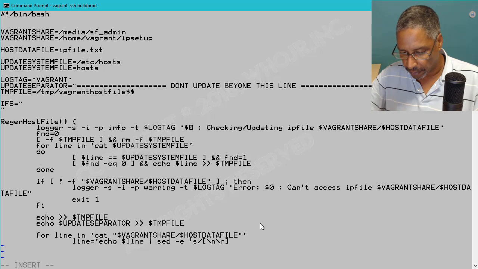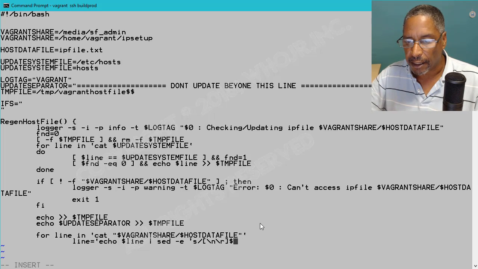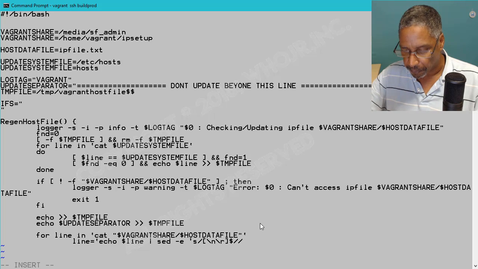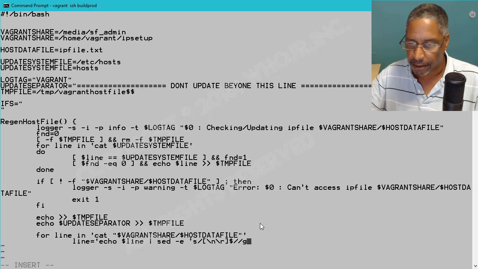Whoops, wait a second, let me back up here. We want to find this newline or this return at the end of the line, and only the end of the line. And if so, we want to remove it by simply replacing it with nothing. And we want to do it globally on that string. Okay, that should do it.